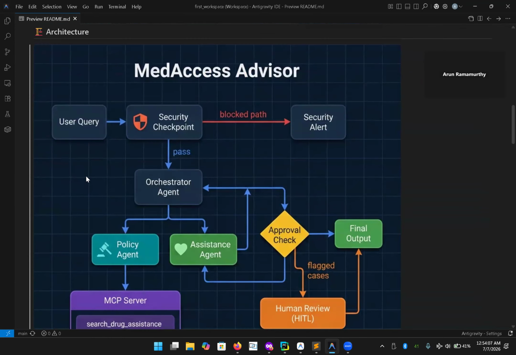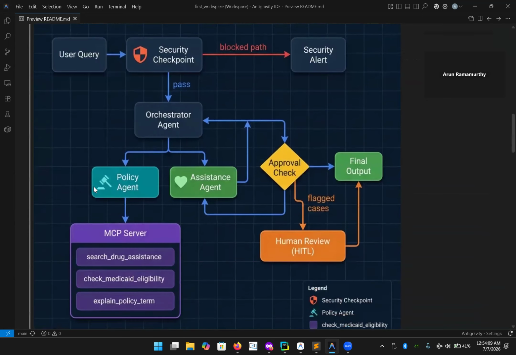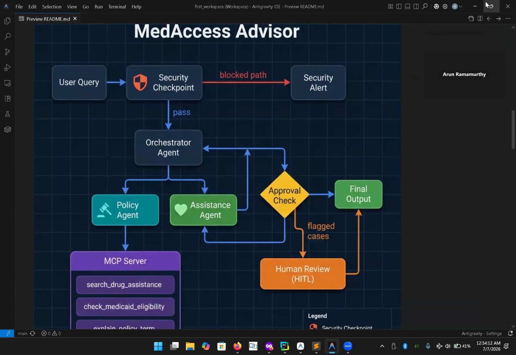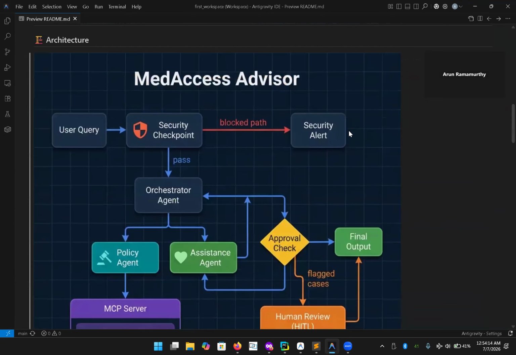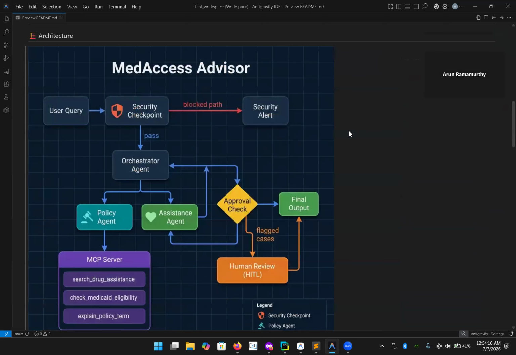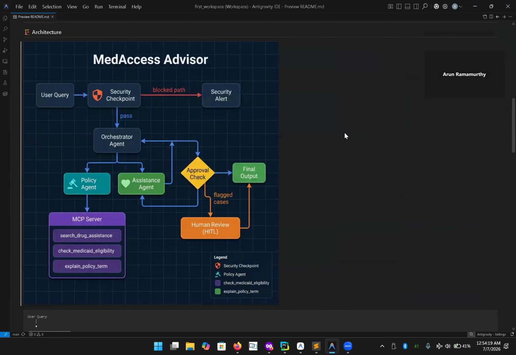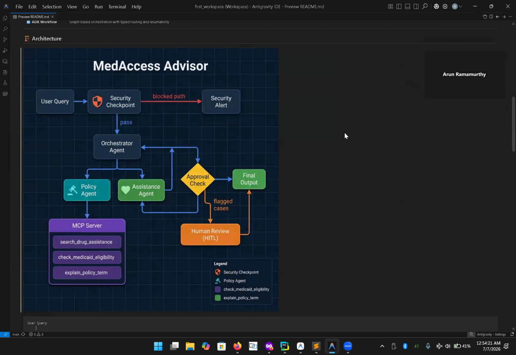So the agent is a secure multi-step process. Every query, before any agent model ever sees it, passes through a security checkpoint. This layer scrubs the PII, detects prompt injection attacks, and blocks clinical advice requests that are outside the scope. The clean query then goes to the orchestration agent.